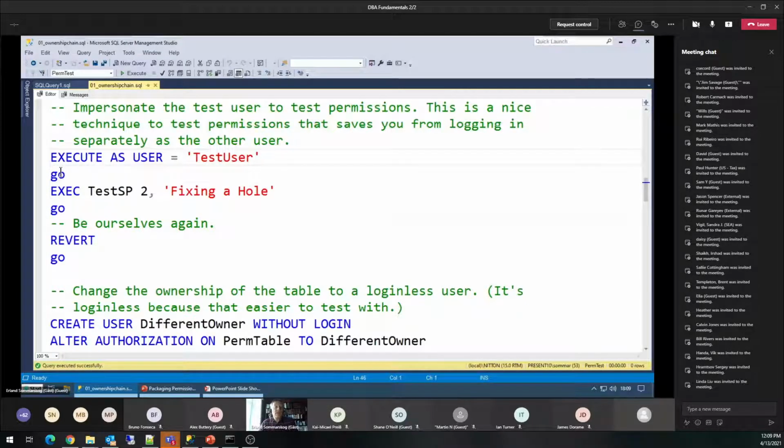Now, you may notice here that I've got GO here. This is not needed syntactically or anything, but I recommend when you do this, always put REVERT in a batch of its own, because if this batch fails for some reason, then this REVERT may not be executed, and you will remain TestUser or whatever you're testing with.